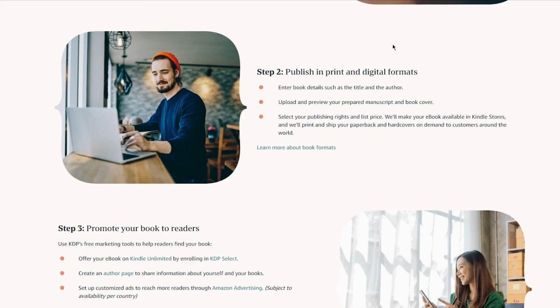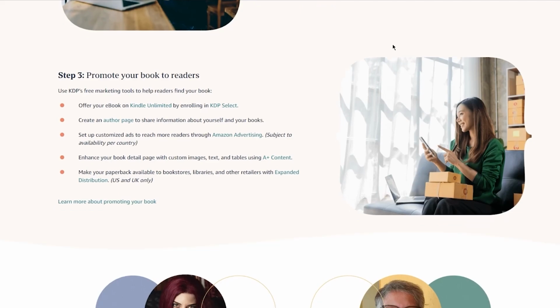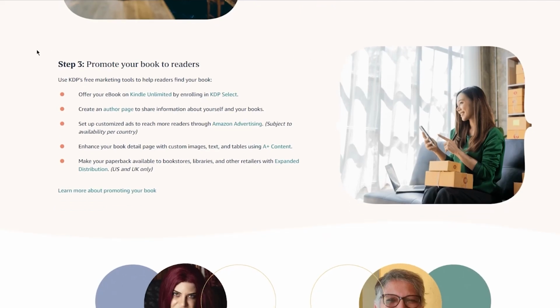Then, moving on, the second step is publishing in print and digital formats. So you're going to enter your book details such as the title, the author, etc. Upload and preview your prepared manuscript and book cover, and then finally select your publishing rights and your main list price. And obviously, it will make our ebook available in Kindle stores and it will print and ship your paperback and hardcovers on demand to customers around the world, which is great because it has proper shipping on demand.